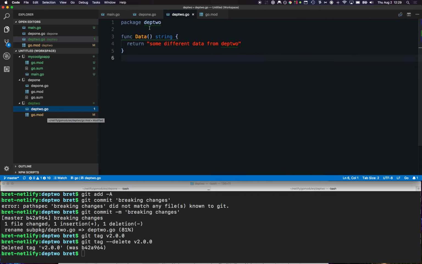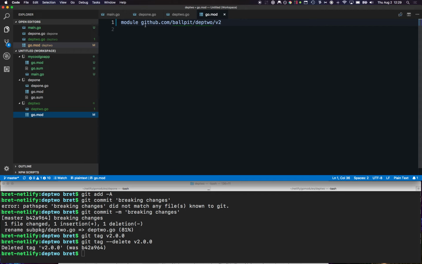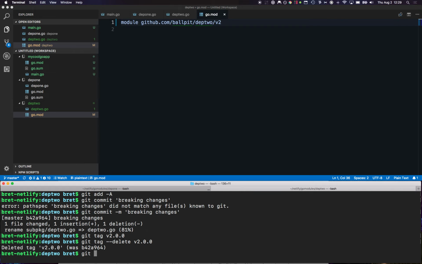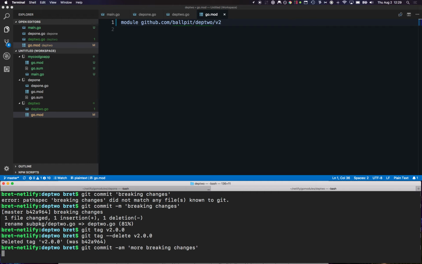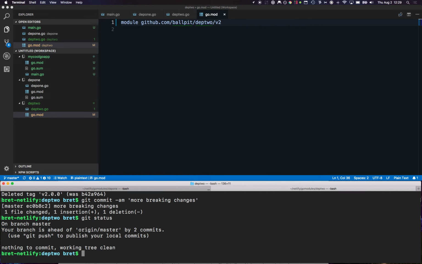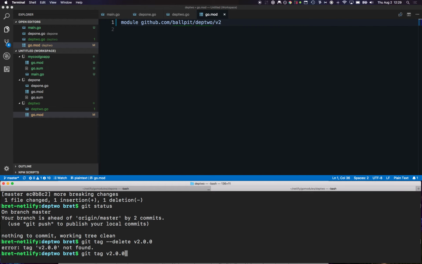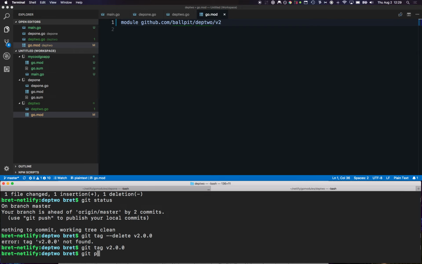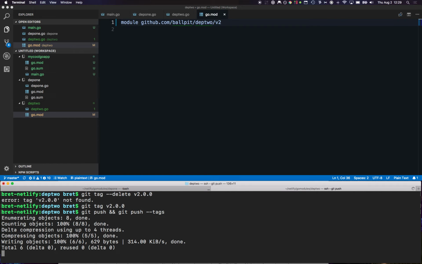So I'm almost done here. Package called dep2, and module github/ballpit/dep2/v2. Okay, so that looks good to me. So I'm going to go ahead and git commit. All right. Do we get it all? Yeah. So now we can tag it v2. Okay. So we go ahead and publish that.